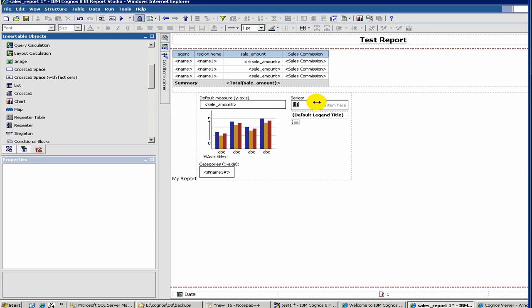So in this video we will discuss some more additional features of Report Studio. So far we have covered creating simple reports, creating charts, how to add totals. So let's get into some more neat stuff. So let's talk about filters.